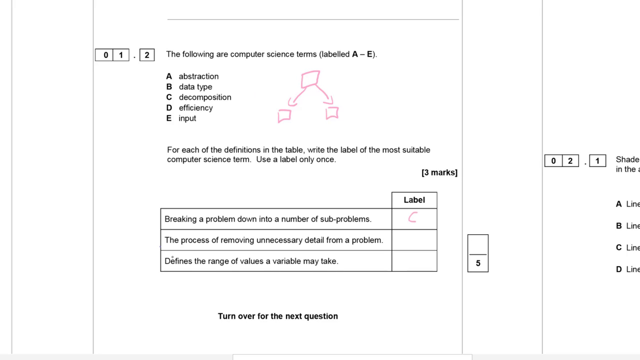The next definition is the process of removing unnecessary detail from a problem. Again, another problem-solving technique, and this is abstraction. So they're not the same. People often think they're kind of like a couple, so they're opposites of each other, but they are different, even if they do seem similar.